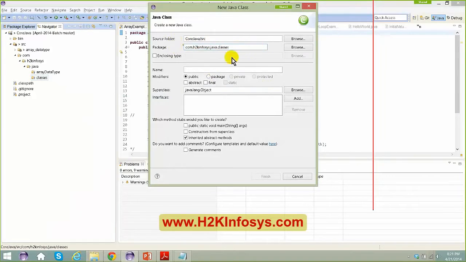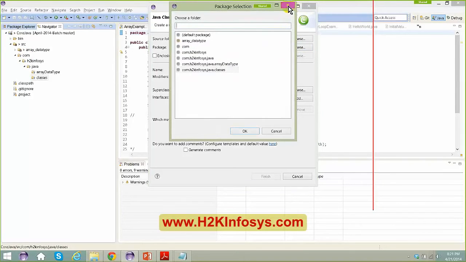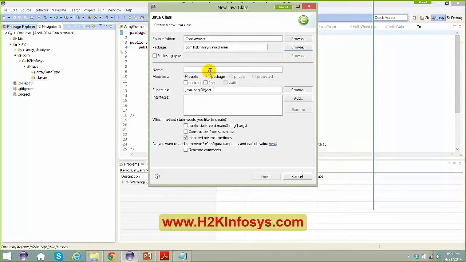You don't have to type it again. Otherwise, if you right click on your Java or com folder, you have to type in all these things again. Otherwise you can even browse these things as well. Let me give the class name as Employee. And in the previous classes also, I have used the public static void main as the default method which I want to create.